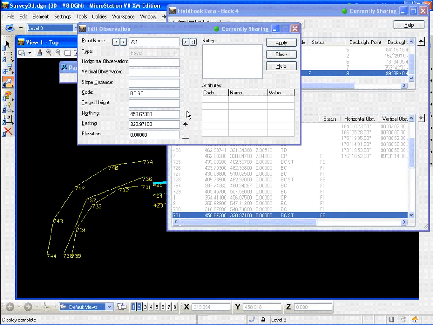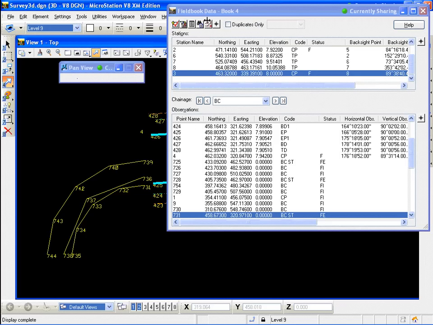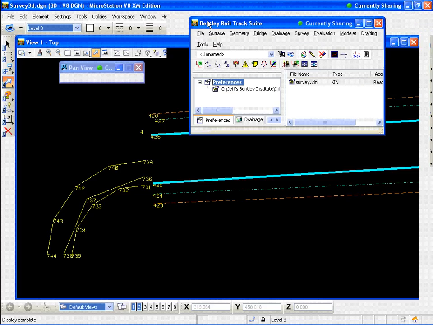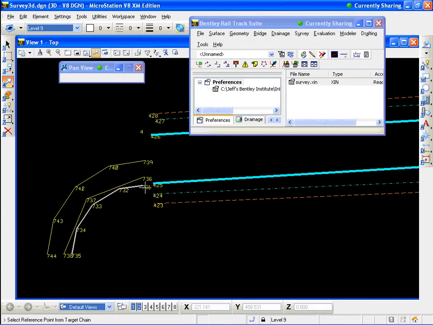Okay. And now what I'm going to do is use my insert parallel point command. I'm going to click on 731. It says select reference point from reference chain. Select reference point from target chain. And then select the point from the reference chain that you want to project onto. That other line is right here.